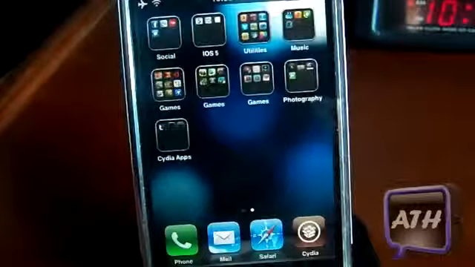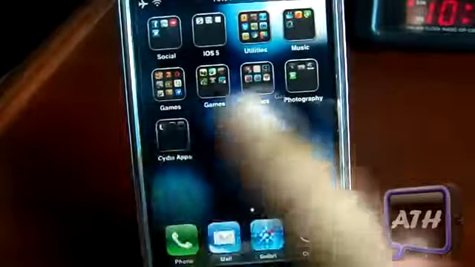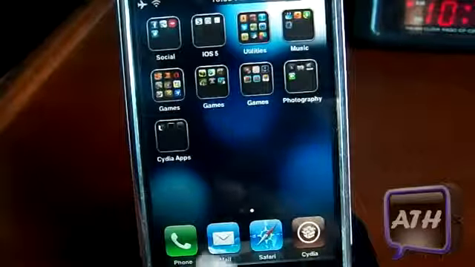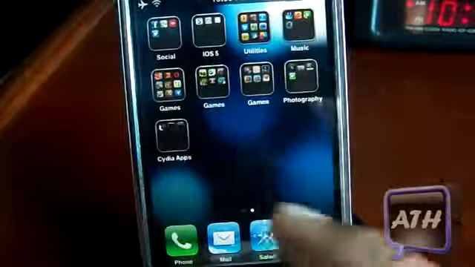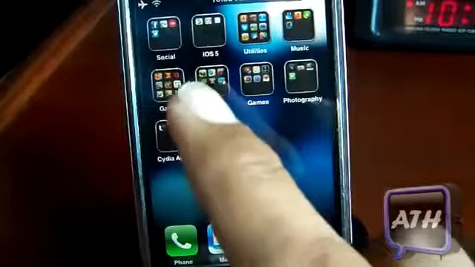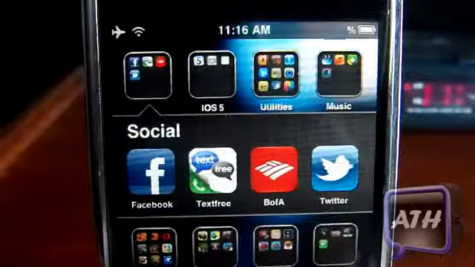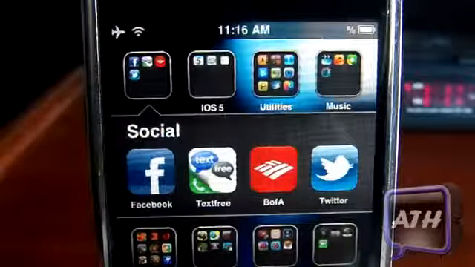And if we scroll to my second page, you can see that I have folders all on my second page. I don't really like to have a lot of pages. I'm kind of organized, so I have all of them in folders. As you can see, the first one is called Social. If I click on it, you can see that I have Facebook, Text Free, Bank of America, and Twitter.